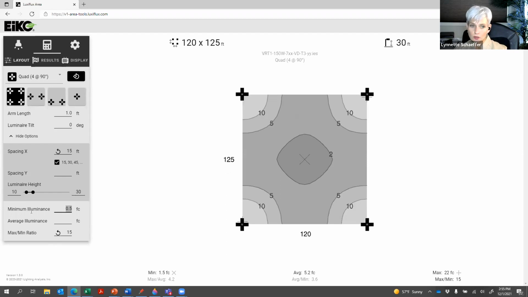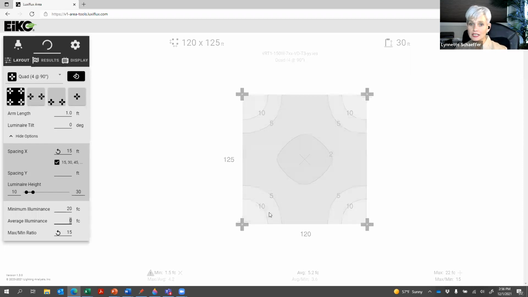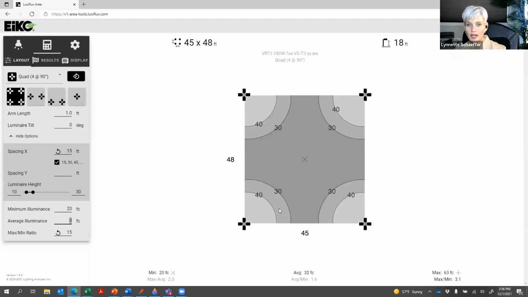Instead, if you choose to, you can put in your minimum illuminance. Most of the time for outdoor, 0.5 is pretty good, but maybe you're doing a car dealership, and they need a lot of light. So maybe you need that to be 20 foot candles minimum. In that case, you're going to see that you need more fixtures, and also that your light calculations are going to go up too. All right, that's the gist of what this layout looks like.